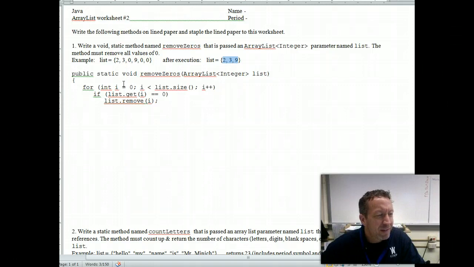This is a rare but somewhat possible AP exam question where they ask you to alter the array list that's been passed, as Java does. It passes by value, by reference, and that's how that would work.